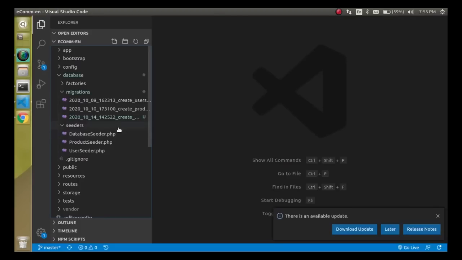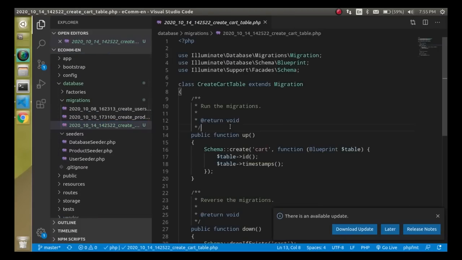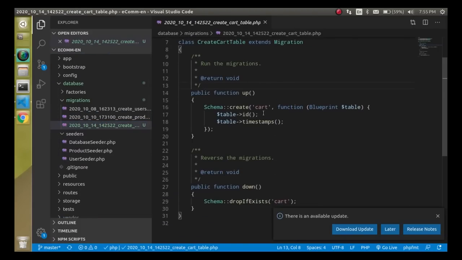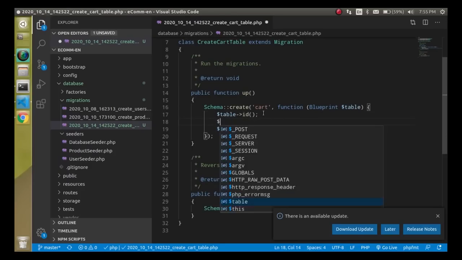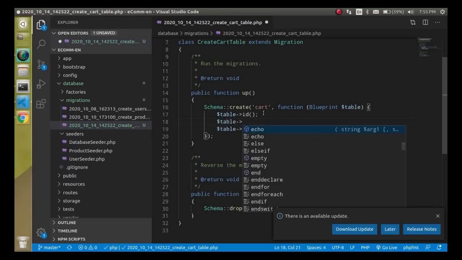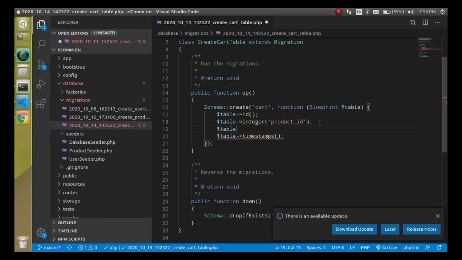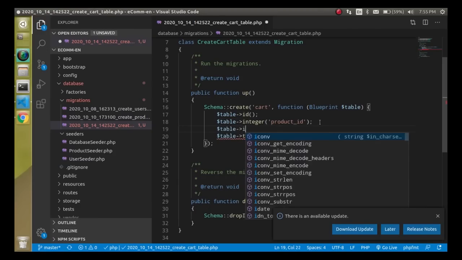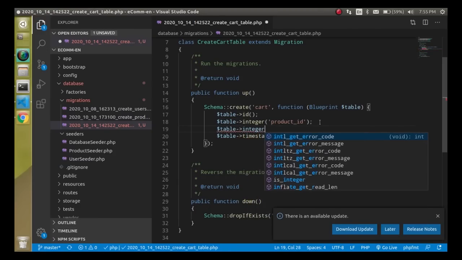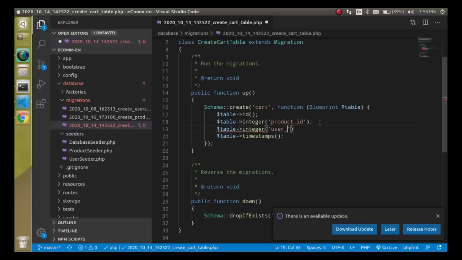So here is our cart table, you can see that. We need to add 2 more fields here only. So just write here $table->integer, and put the product ID, product_id, right? And in a similar way, we can also take one more column, integer, and it will be the user ID, user_id.